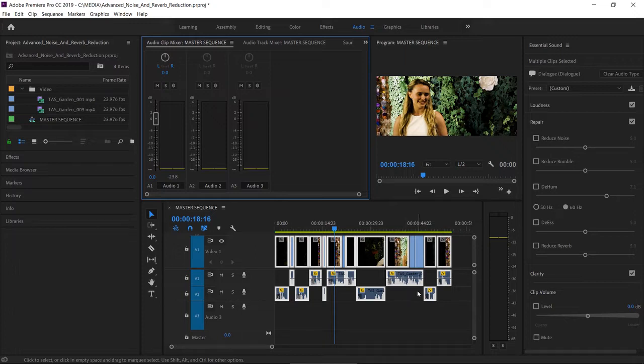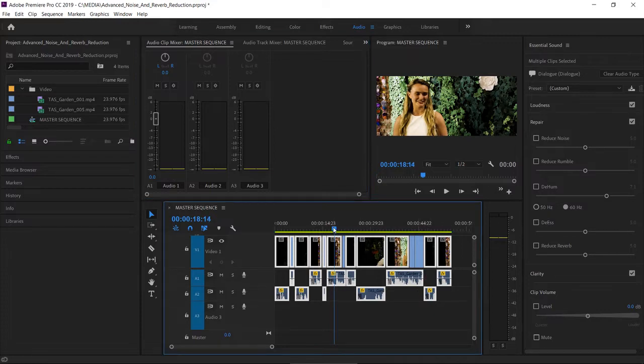Next, we want to clean up the background noise and reverb. Let's listen to a little of the audio before we begin.